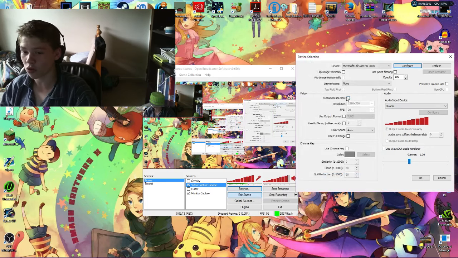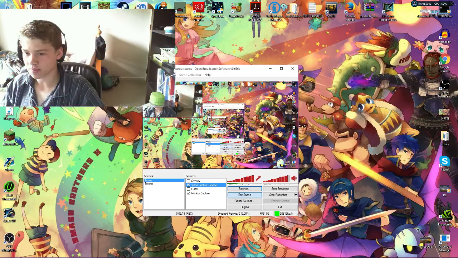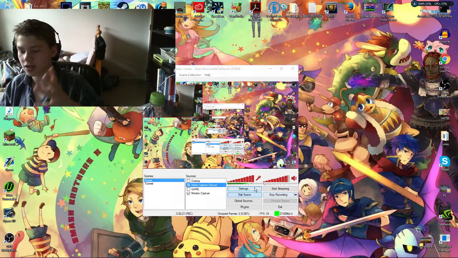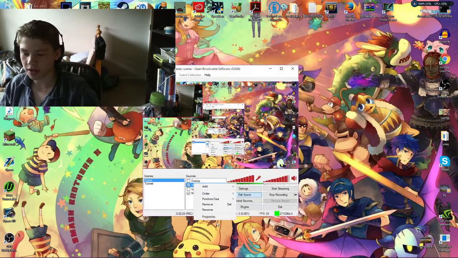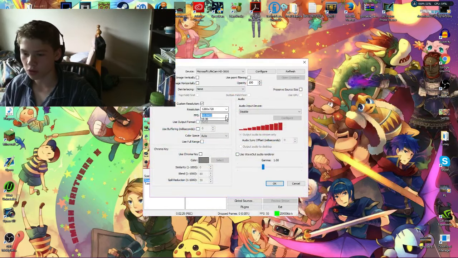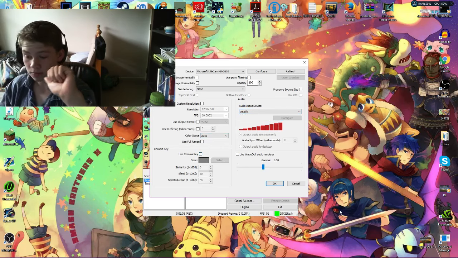The other things you don't have to worry about: custom resolution doesn't matter, FPS usually won't matter. I don't think you can do 60 FPS ones. I don't think that's actually possible, but it might be. And you have input device, don't know why you need that one, and chroma key, which is for green screens, basically. All that type of stuff. So let's just move on.